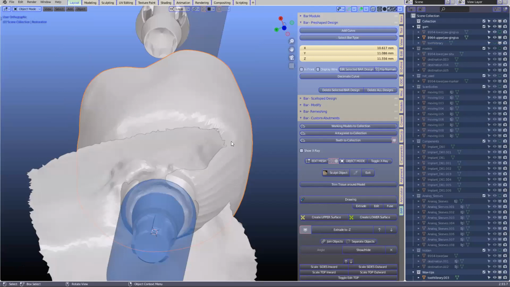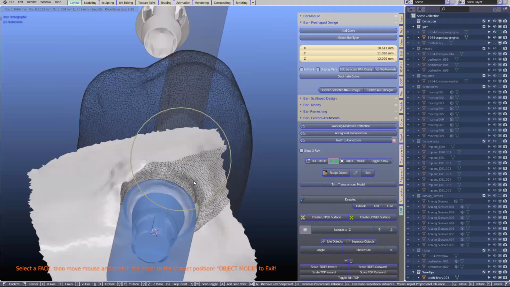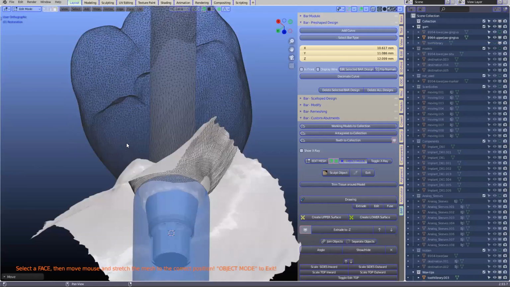Then what we want to do is we want to cut this out. So in the molar area, the custom abutment, we can have supragingival. For anterior teeth, obviously we want to hide it. And then if we want to hide it, we're going to cut out this mesh, this tooth.